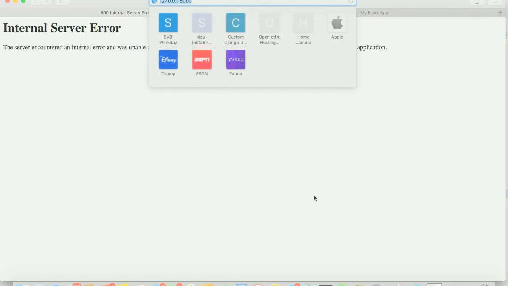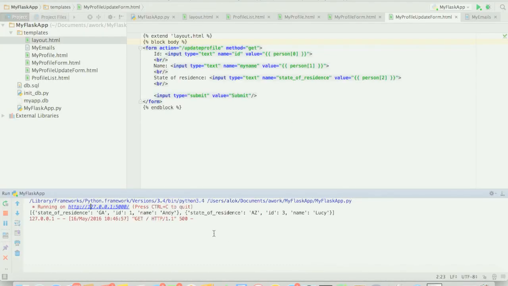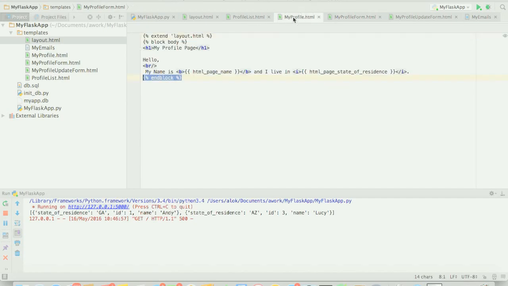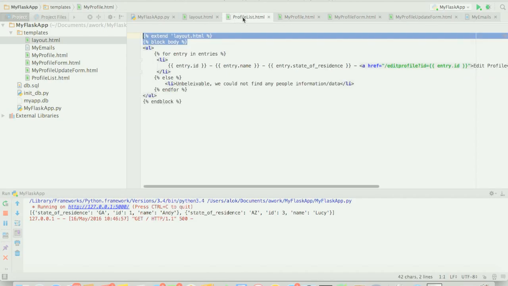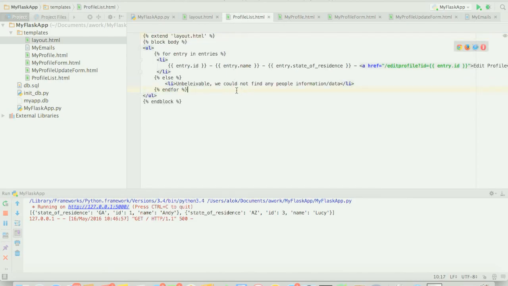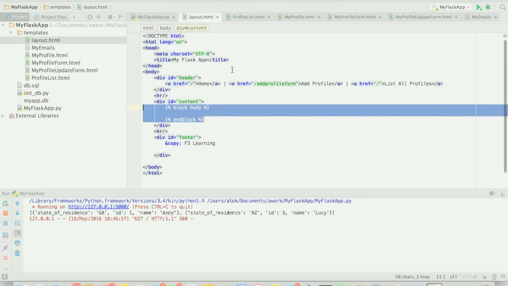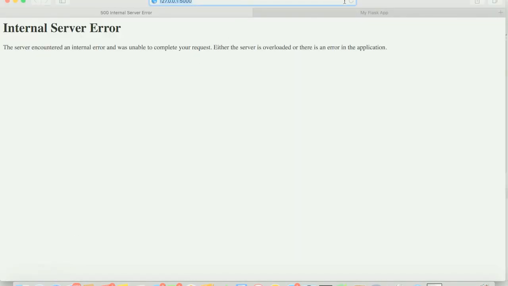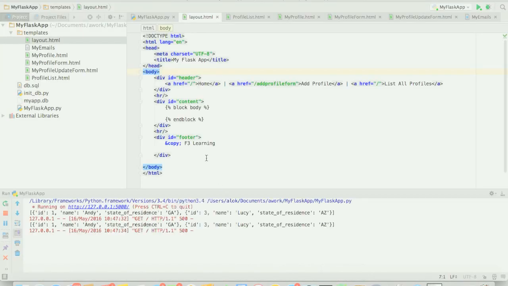Oh, we ran into an error. Let's look at the error. One thing is, yeah, we missed the quote. Oh, looks like we missed it everywhere. So you have to be aware of all these opening and closing quotes. Let's see layout.html. Restart it. We are still getting the error.